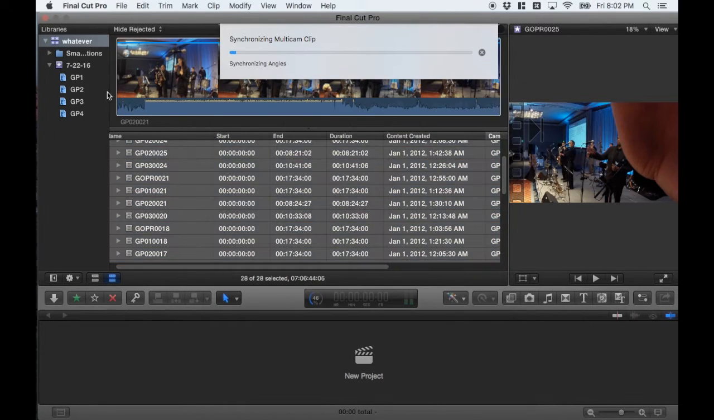It's important to have your media organized this way. So each GoPro angle has its own name. Each camera angle has its own name. I'm going to come back in when this is done and show you the resulting file.